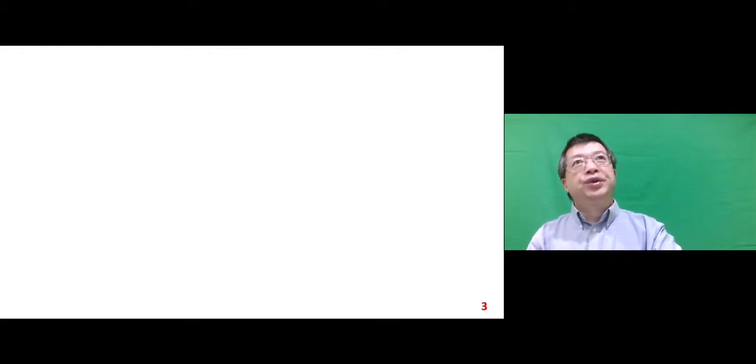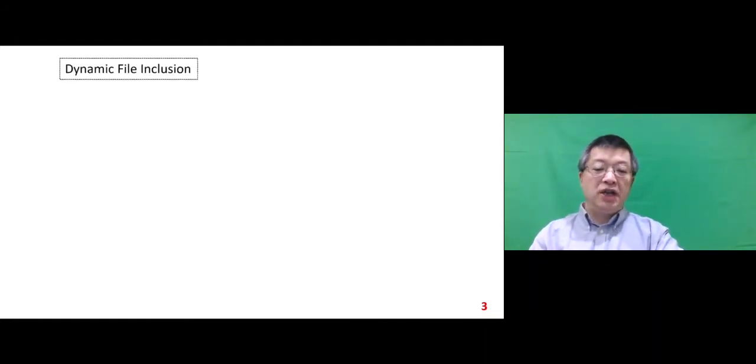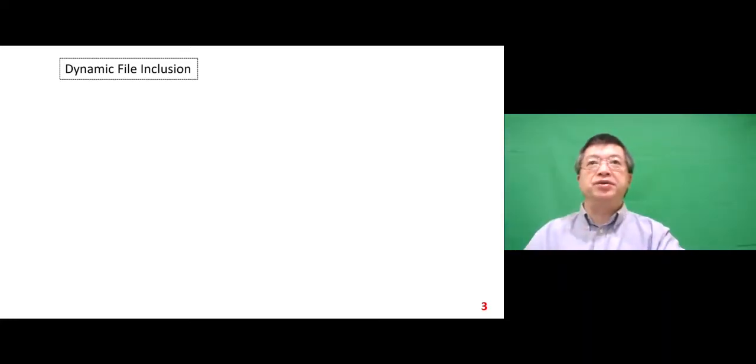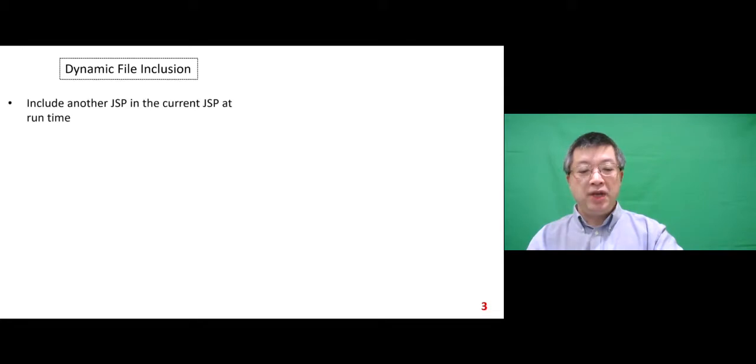Next, we want to compare two different ways to include files, dynamic and static. So let's look at the meaning of dynamic file inclusion. Here, let us use the JSP example.